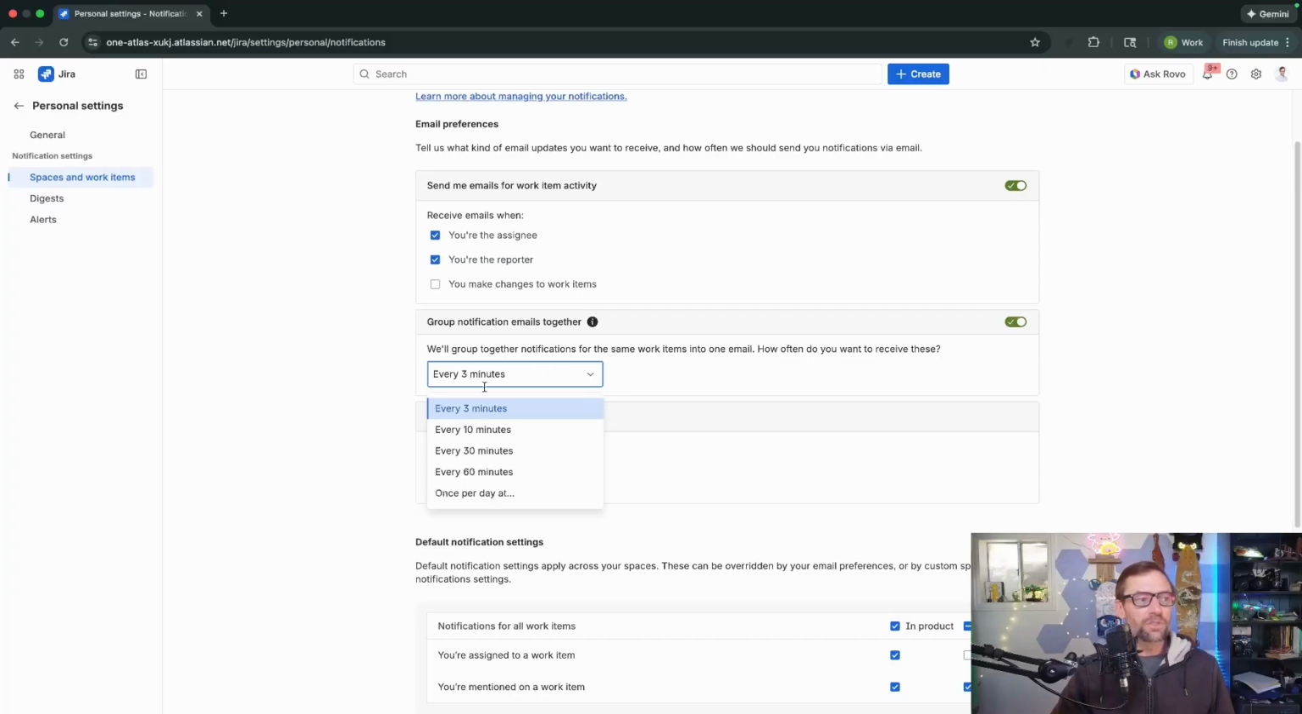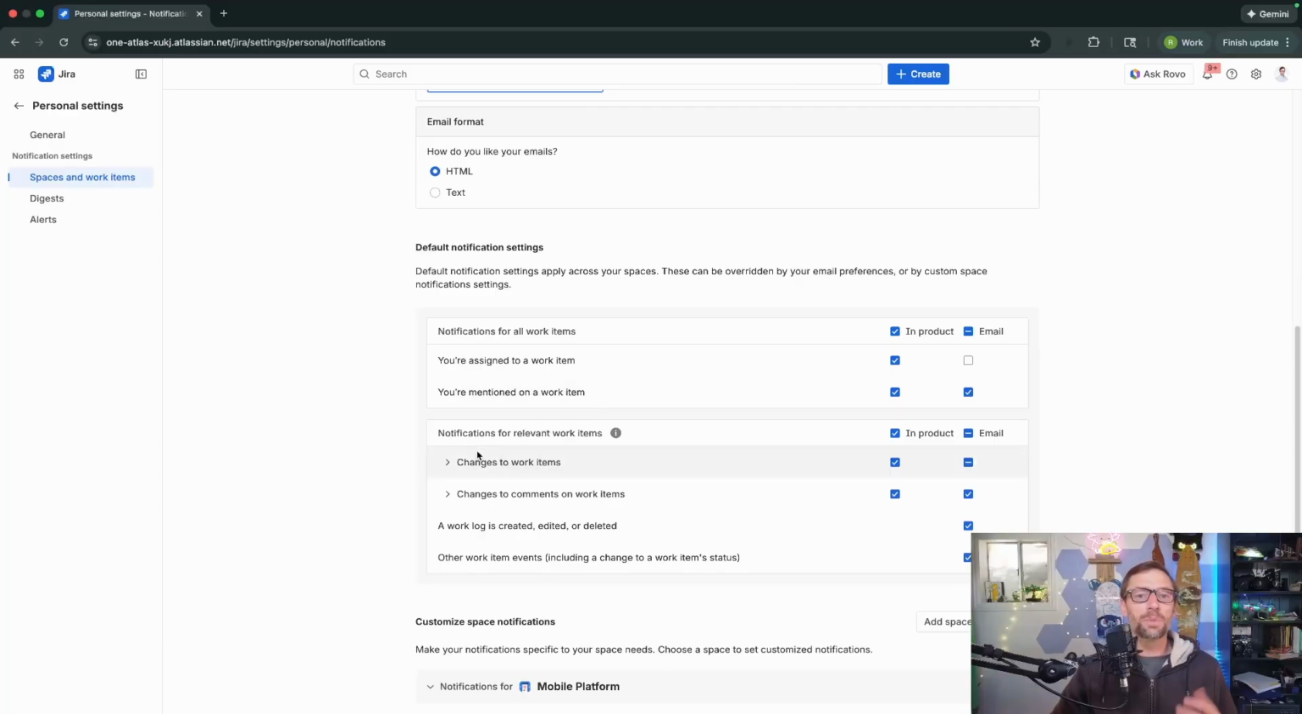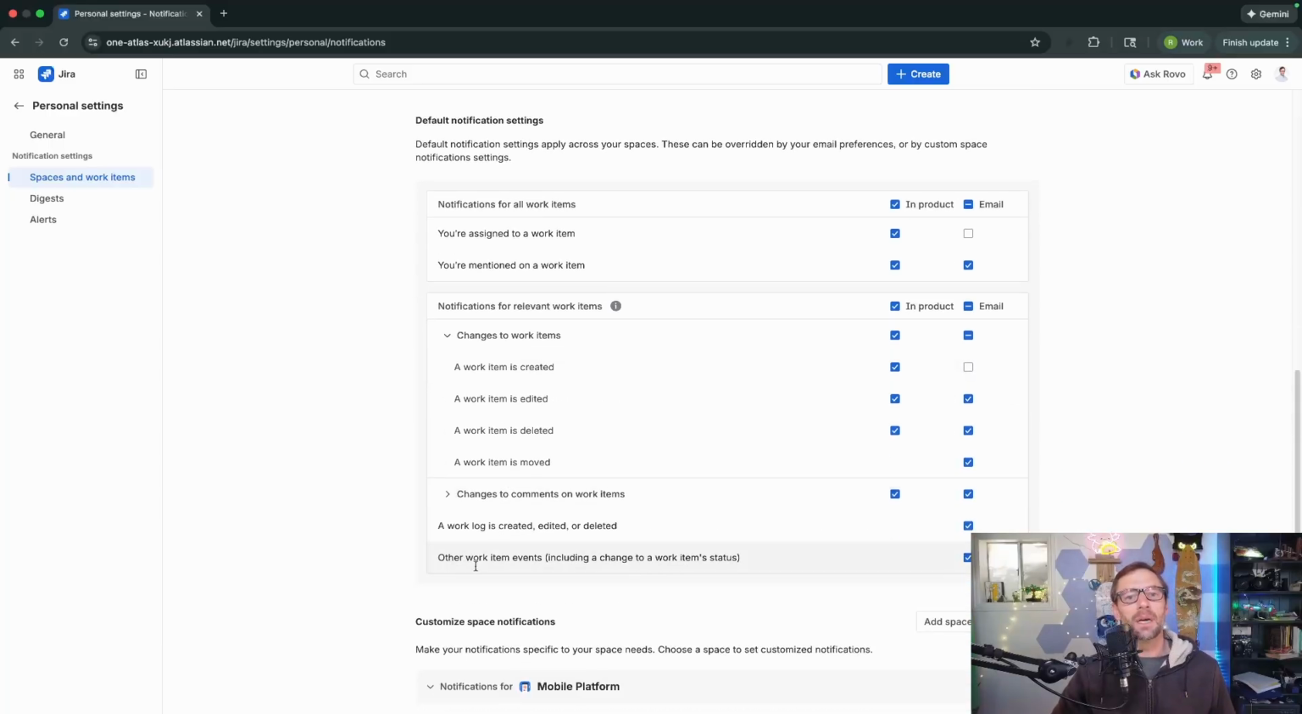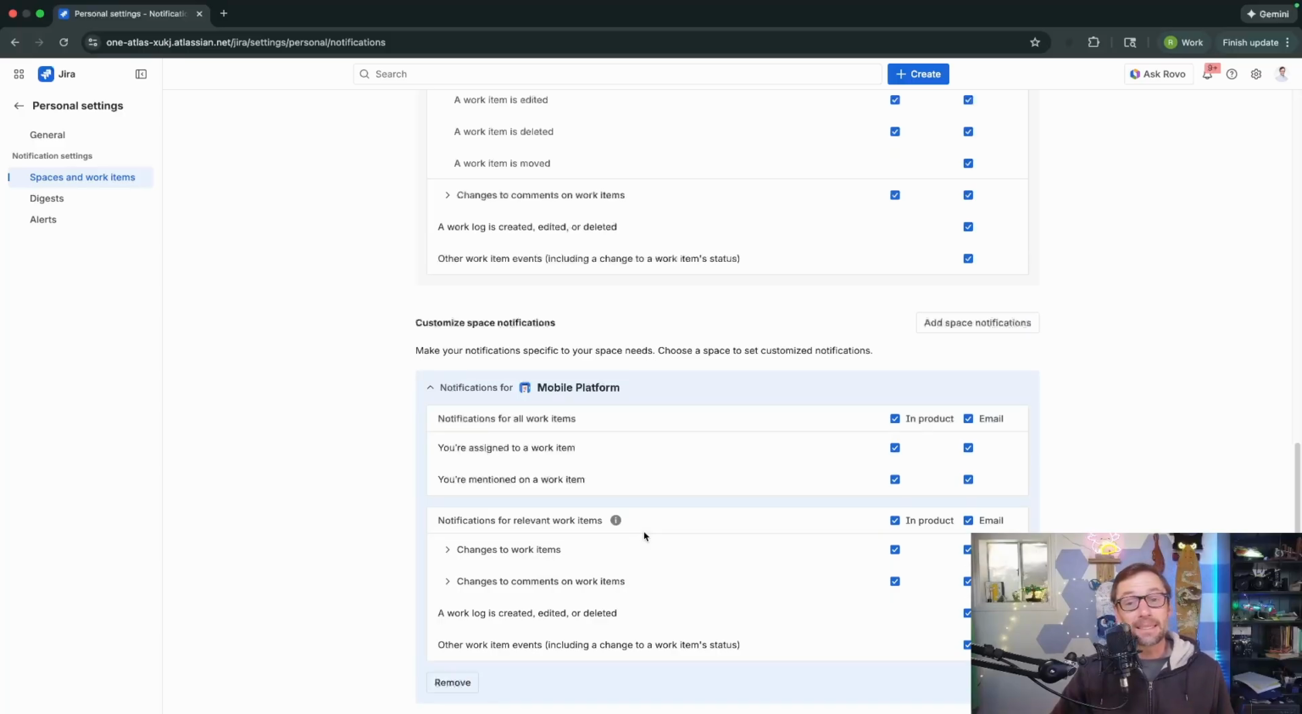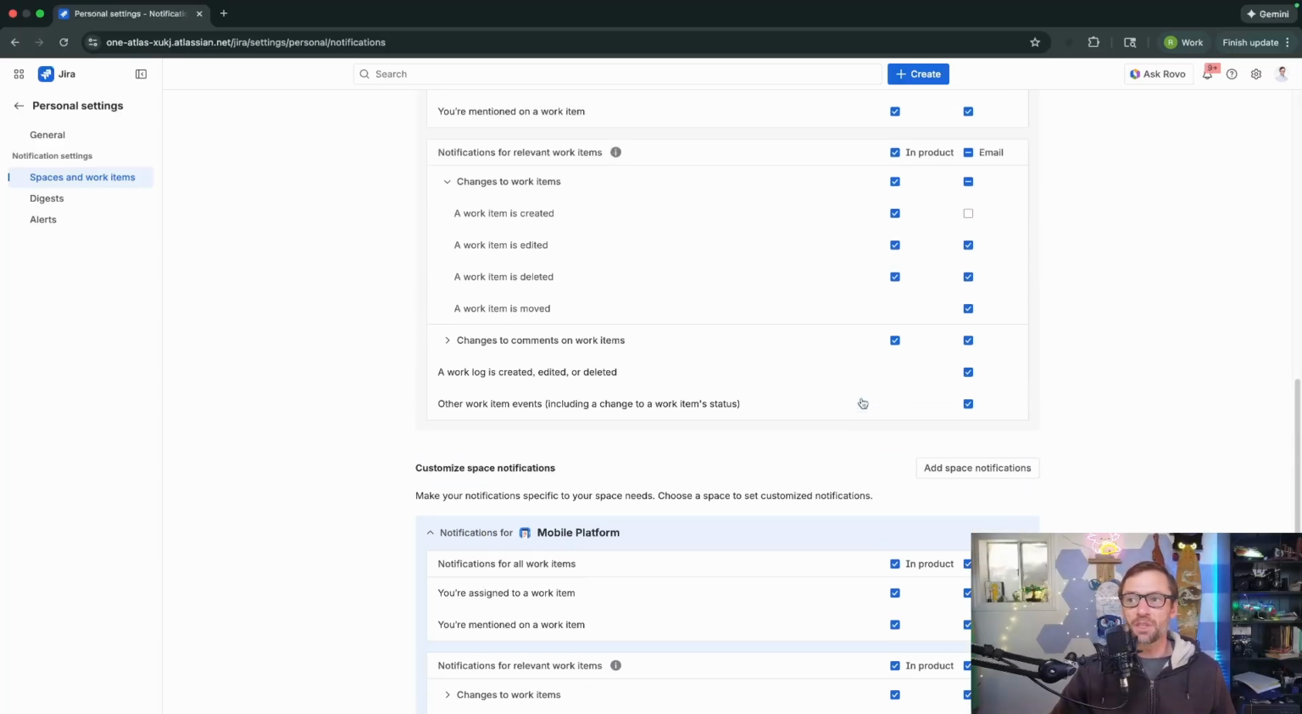You can also change the frequency of when you get them. For example, the default is every 3 minutes. Maybe you say every hour. You can also tailor which specific events will notify you. You can even have a different set of notifications for specific spaces. In this example, my mobile platform space will send me all my notifications, but maybe I don't want to see changes to comments for anything else.